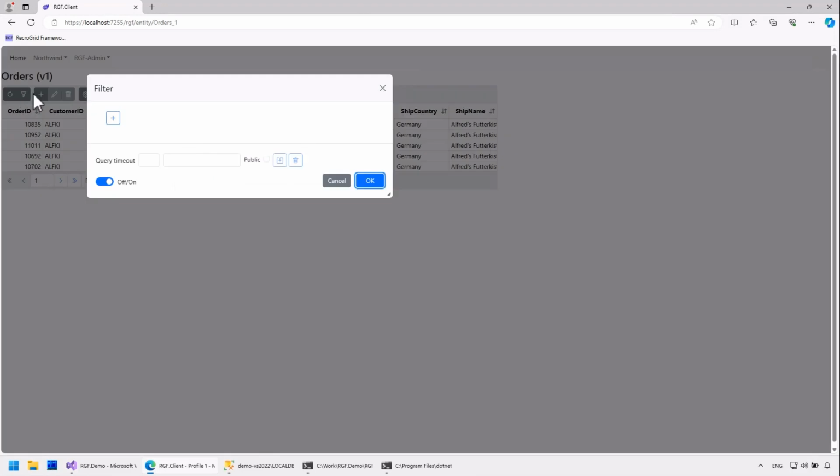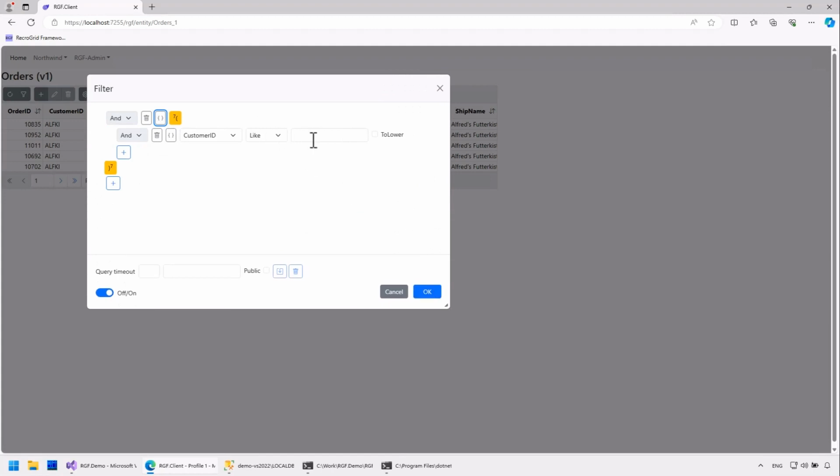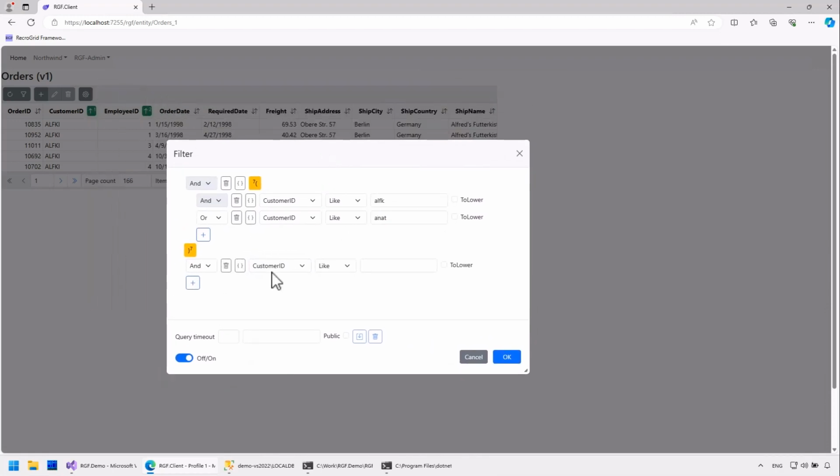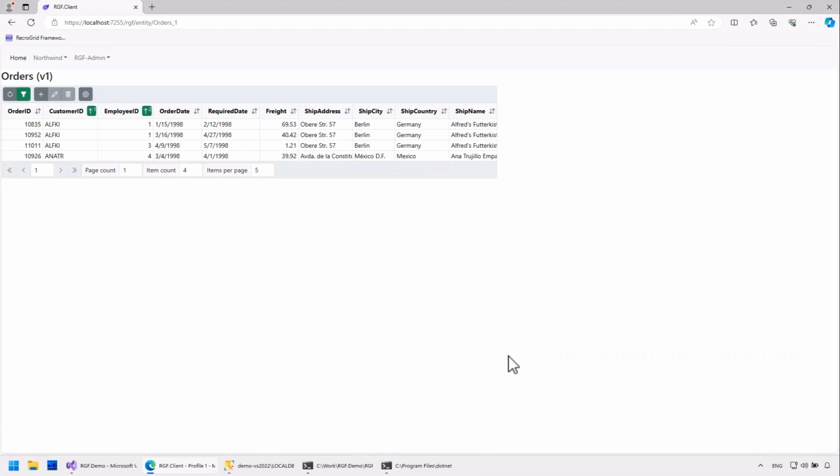It is possible to specify complex filtering conditions. Various logical conditions and parentheses can be used. For example, I would like to see orders where the customer contains either ALFC or ANET. And let's say the order date is between January 1, 1998 and January 1, 1999. This is also database-level filtering on the server side, and various filters can even be saved.